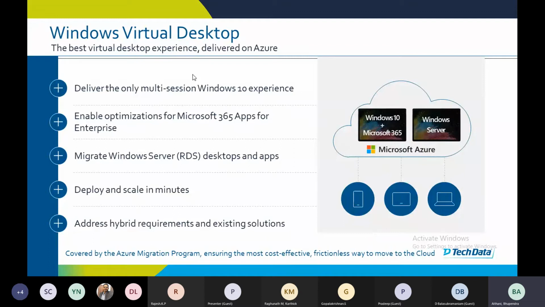It addresses your hybrid requirement. In short, if you have invested in your on-premise Active Directory, you can integrate that on-premise Active Directory with Windows Virtual Desktop, and you can use the same user ID and password to log into the Virtual Desktop. So this is how it can become hybrid too.